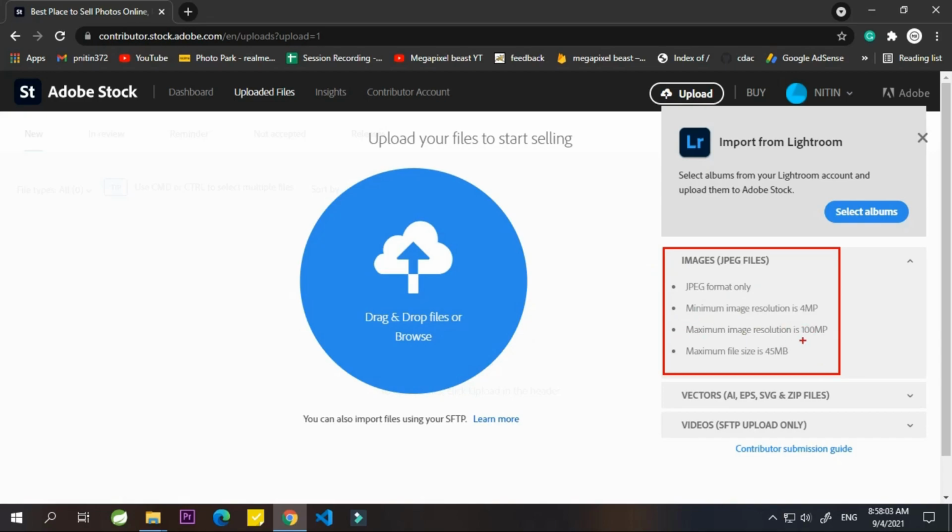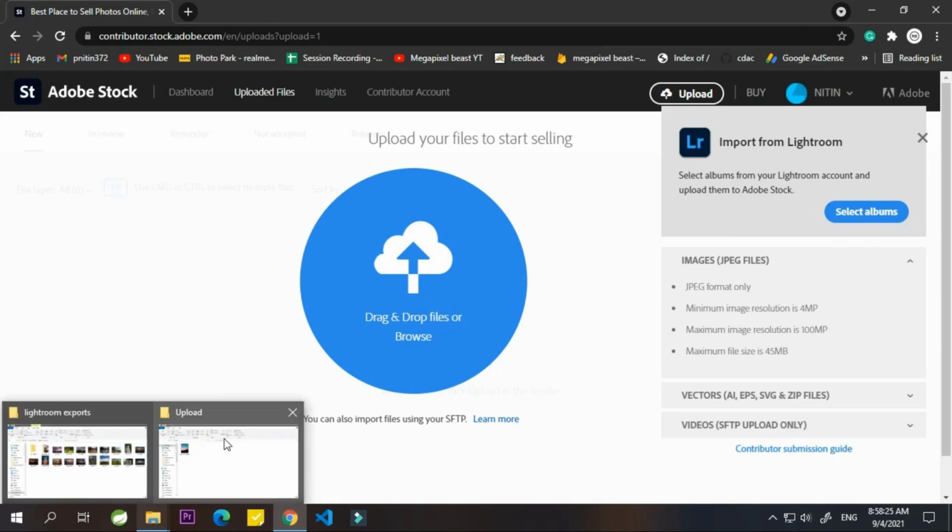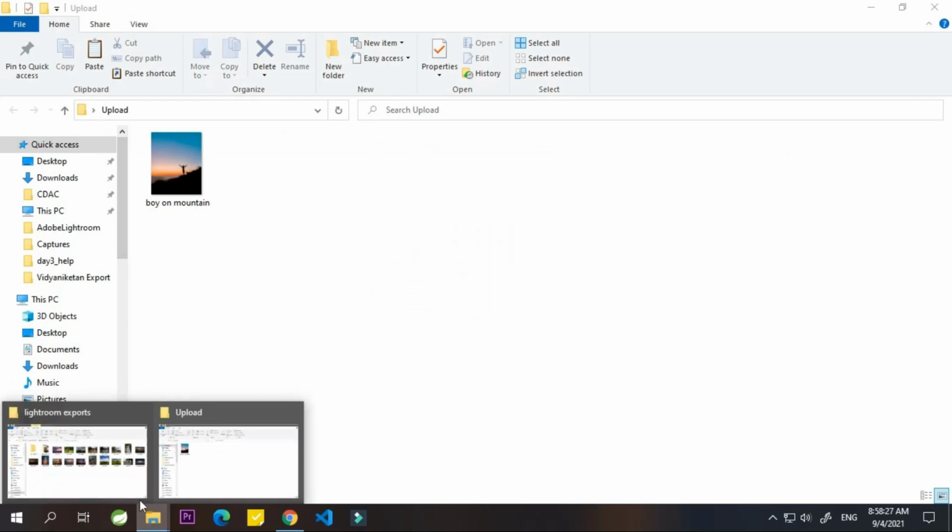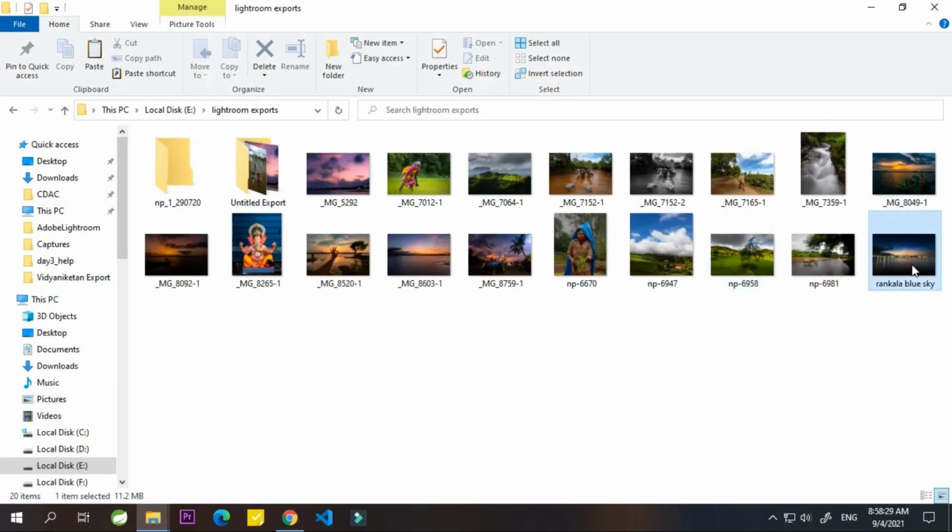Before uploading your image you should follow these rules. First, your image should be in JPEG format. Second, the minimum resolution should be 4 megapixels. Fourth is the maximum size, which is 45 MB.